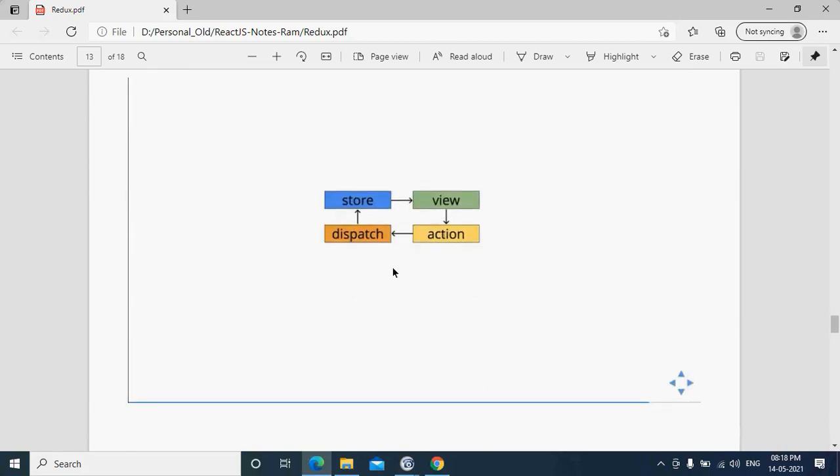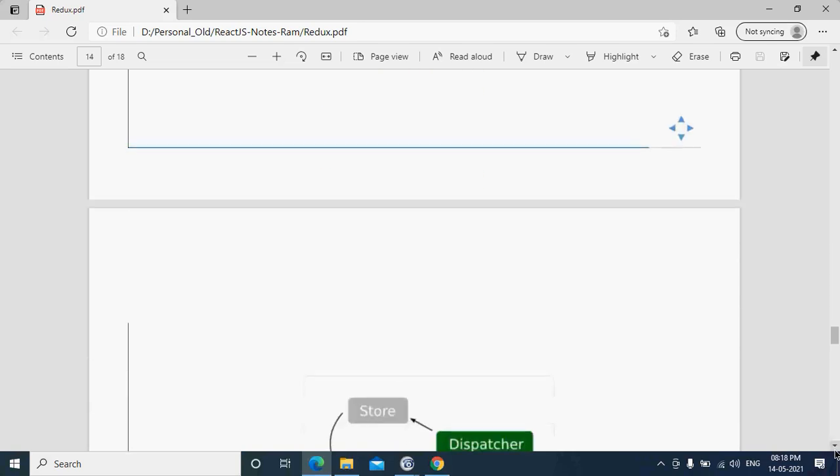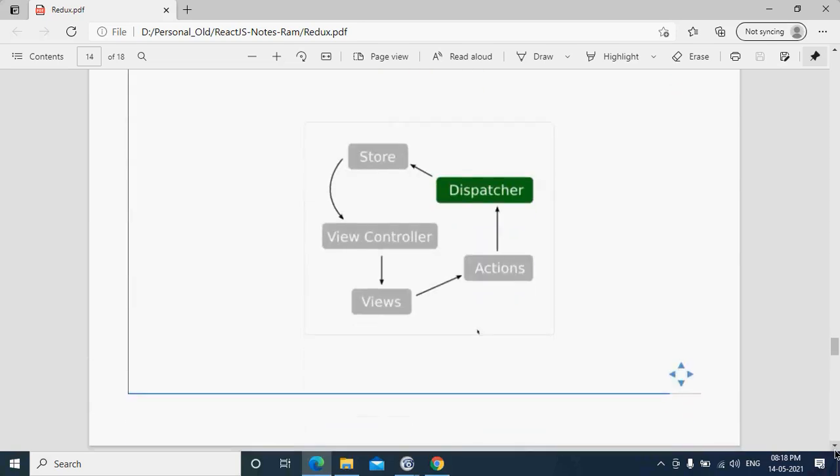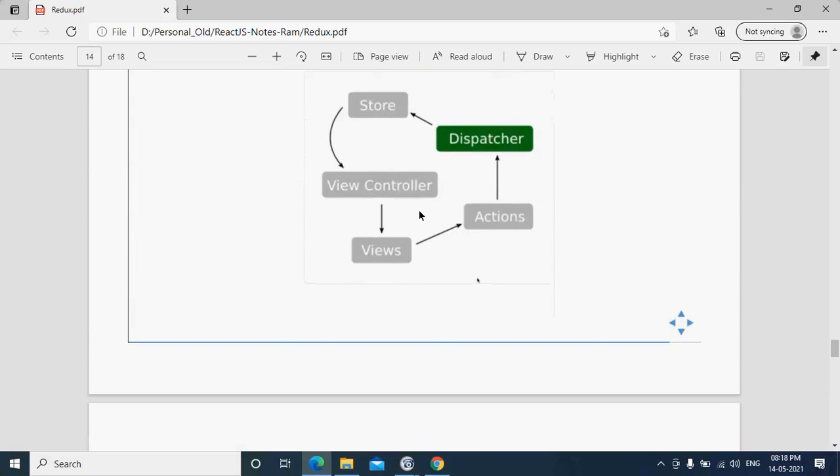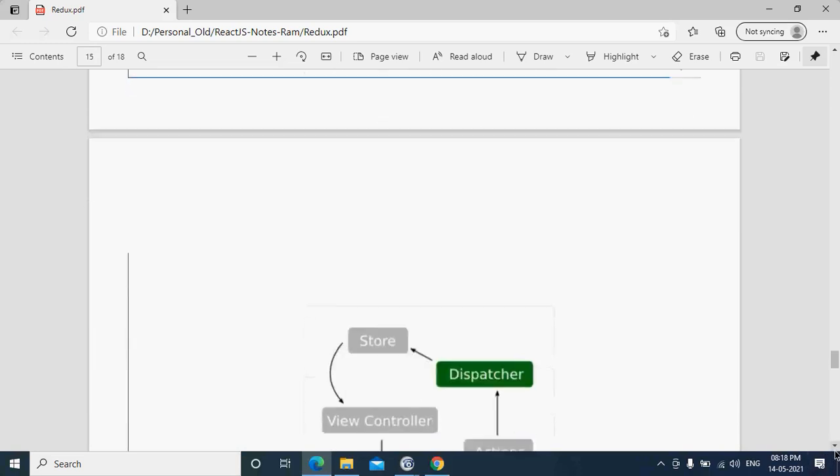Okay, this is also one simple diagram. From the view, we are going to dispatch an action. The dispatched action will update the store. Then automatically the view is going to be updated. Once we see an example, you will understand it in a better way. I will come to this once again after going through the example. This is one more diagram. All are similar, just a different representation.